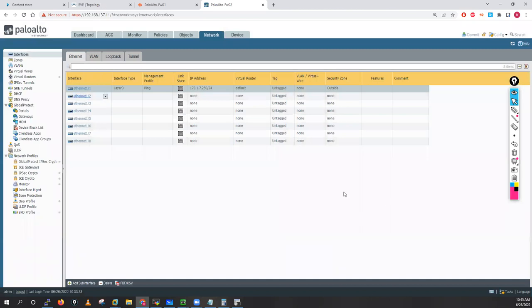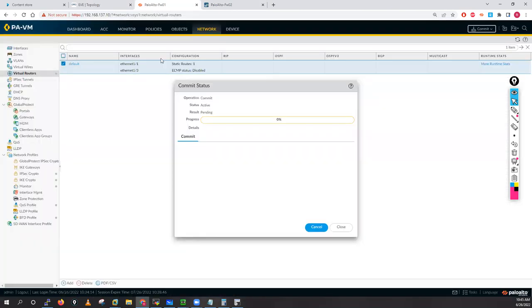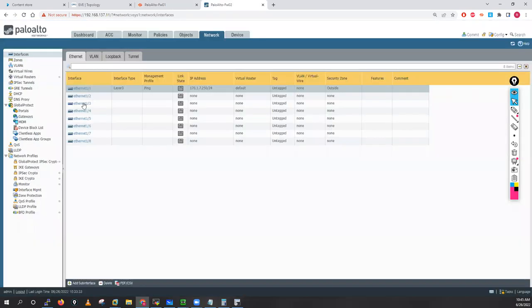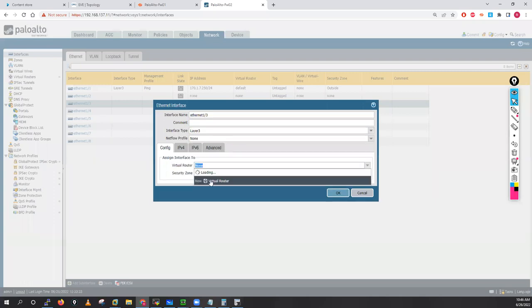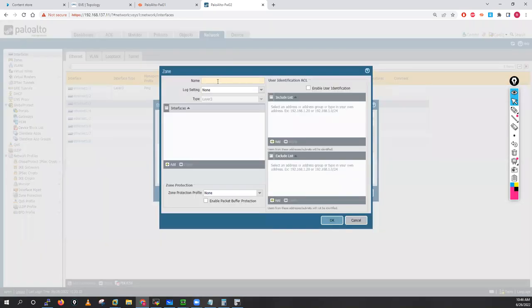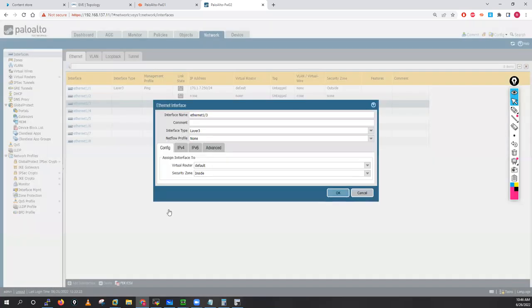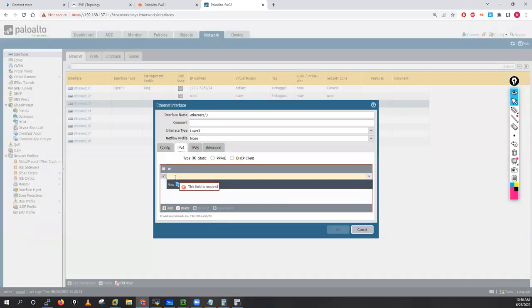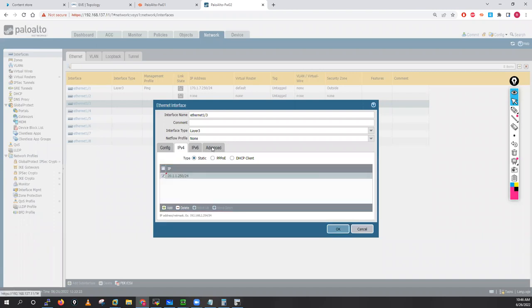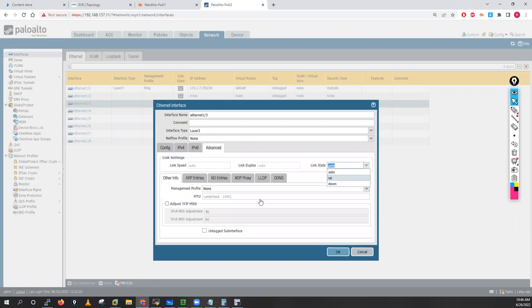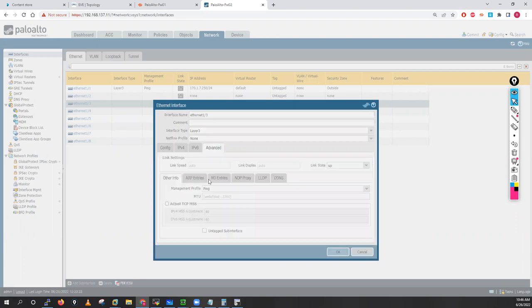Now configure the Ethernet 1/3 interface here. Layer 3, default, add one inside zone here, which is inside. Click on OK. Go here and configure the IP, which is 20.1.1.250/24. Make the interface up and configure the interface management profile.